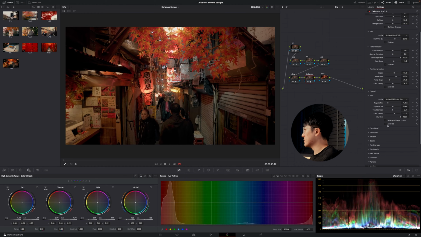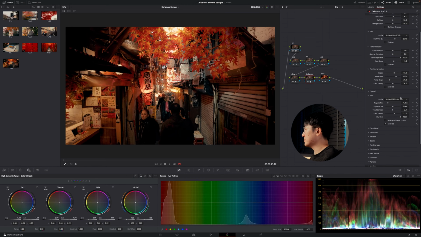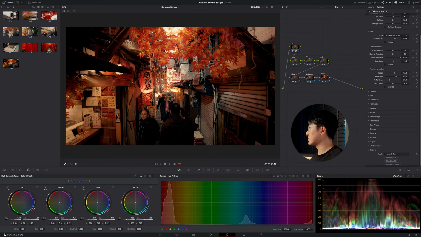Okay, but let's just put this in. Within the print menu, there are also different sliders where you can control the color density, tonal contrast, exposure, as well as the target white. I'm not going to go through everything. If you're interested to find out more, you can look on the Dehancer website.